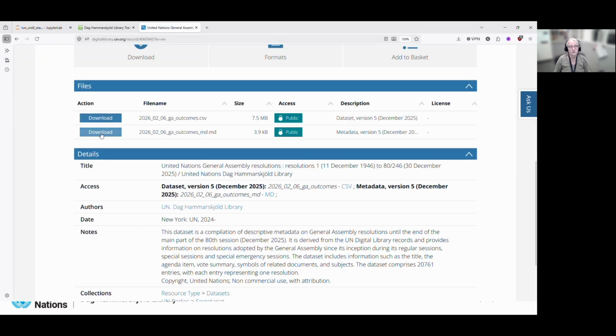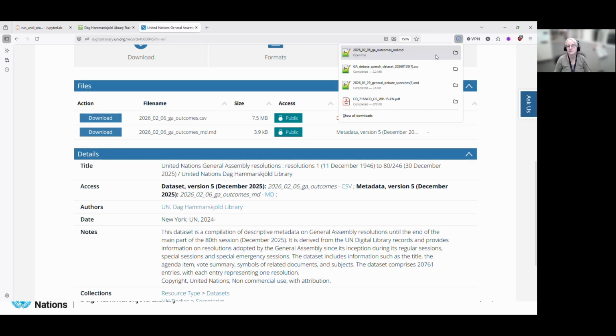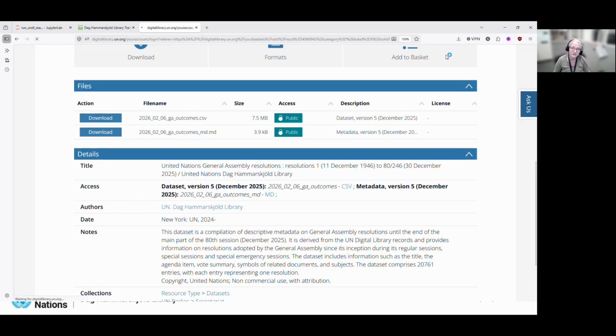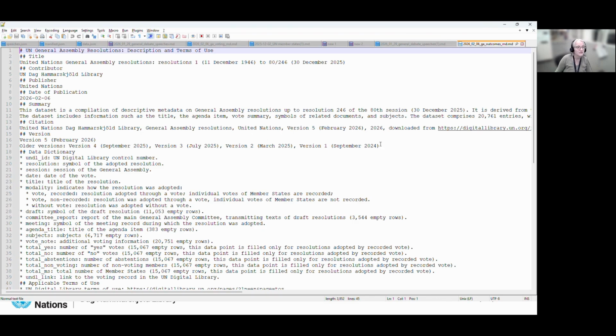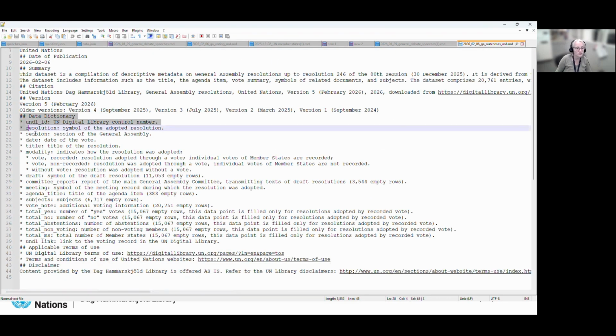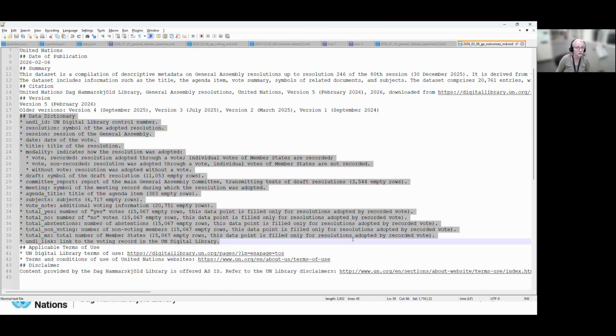You can download the file here, or like I did before, here. I'm just going to look at it, see if there's anything we should know. Okay, this is it. So you always look at the data dictionary to have the list of what you find in it.